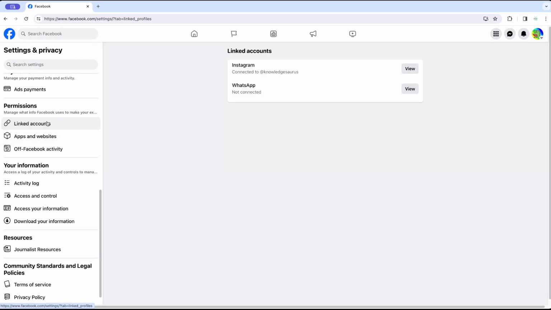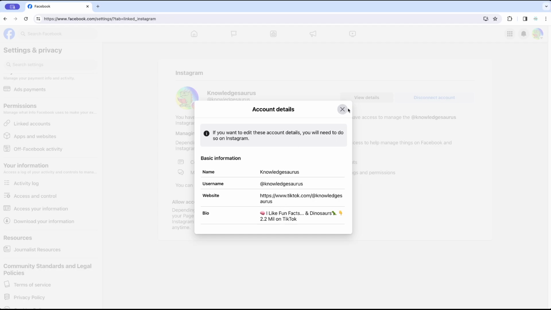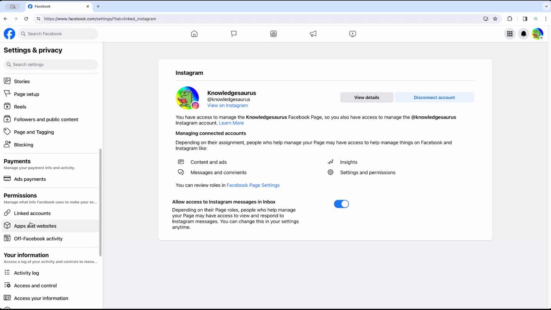So we have linked accounts. So if you have your Instagram or WhatsApp connected, you'll see that here. And if you click view, this is going to take you to where your account is linked. And we have a separate video showing how to link these, but you can combine inboxes down here, which we did. So everything is in your Facebook messages. So you can see your Instagram ones as well. And if you want to see the details, you could click this and it'll show you the details of that account, and you can manage it, disconnect it here. But that's not what we're worried about right now.